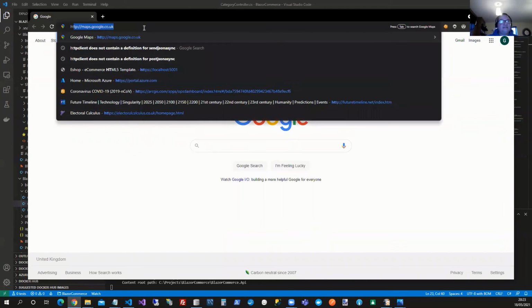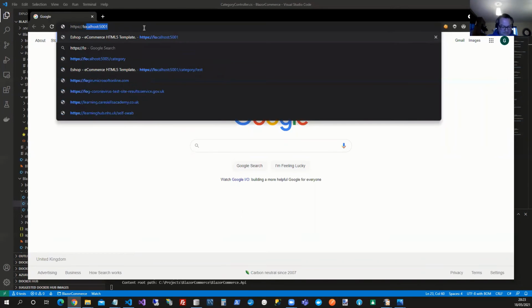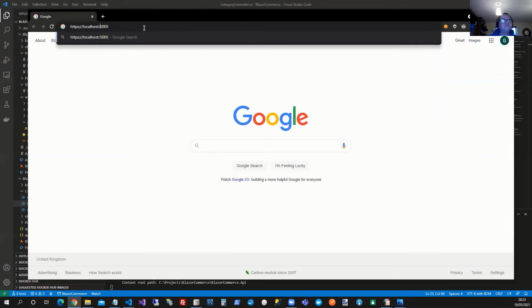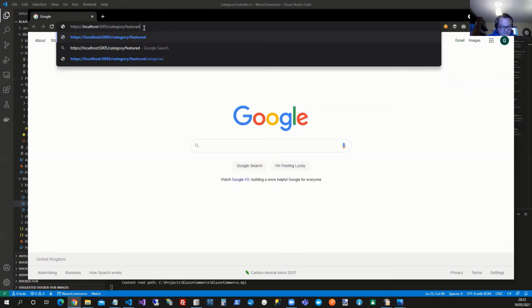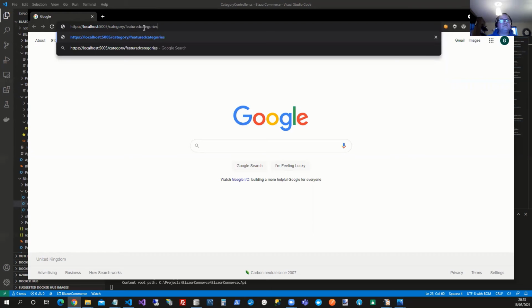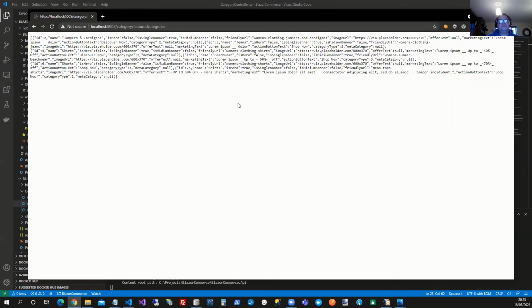And as these are mainly all GET requests, I can just do it in the browser. Or something like Postman. Category, I think. Featured categories. It works, okay. But this is just returning those categories that are going to be displayed on the home page, on the main page.